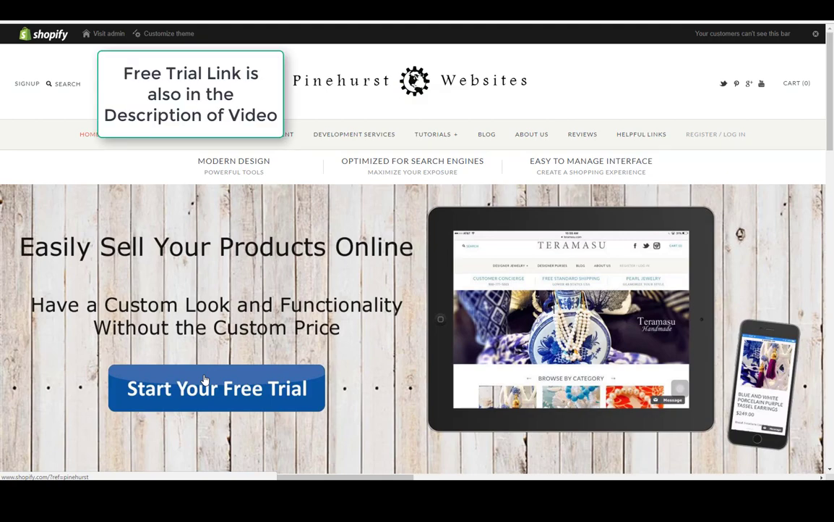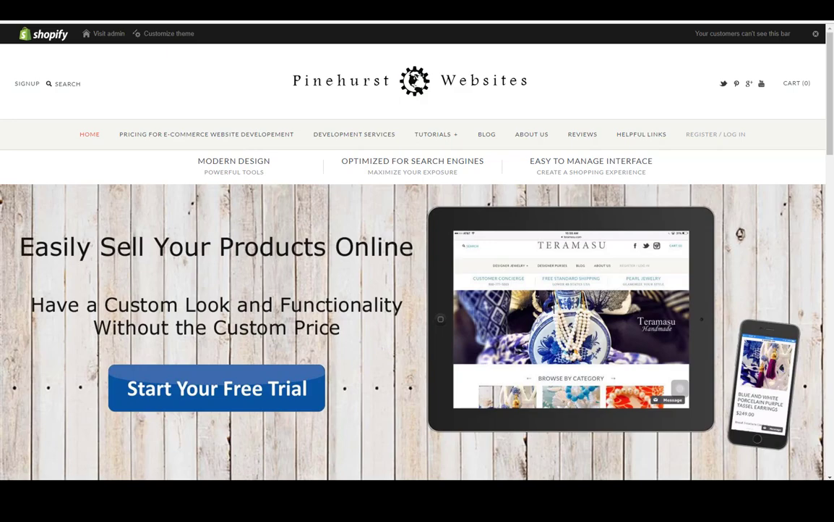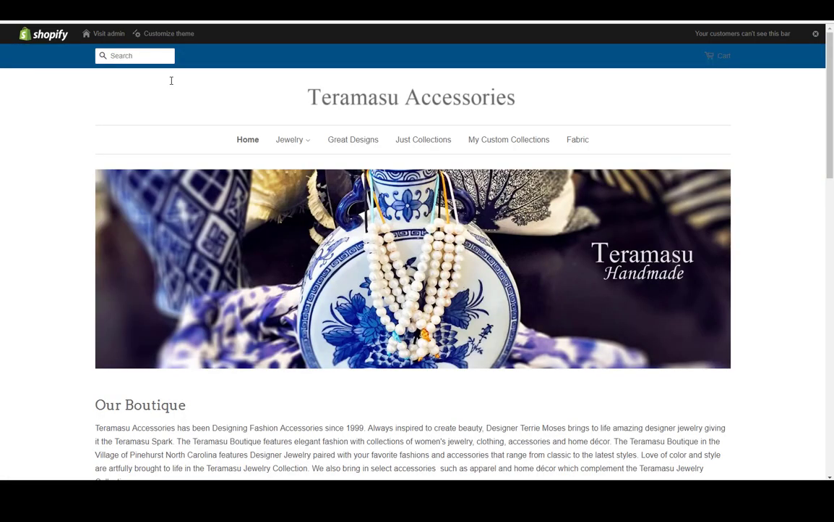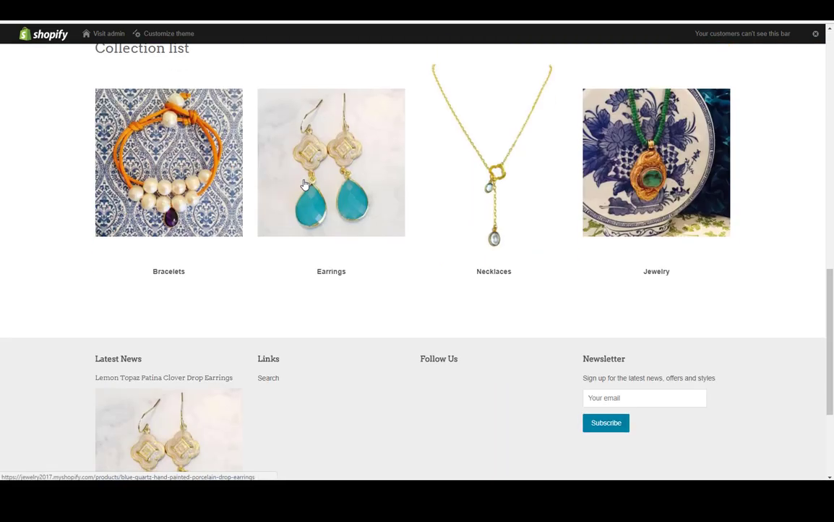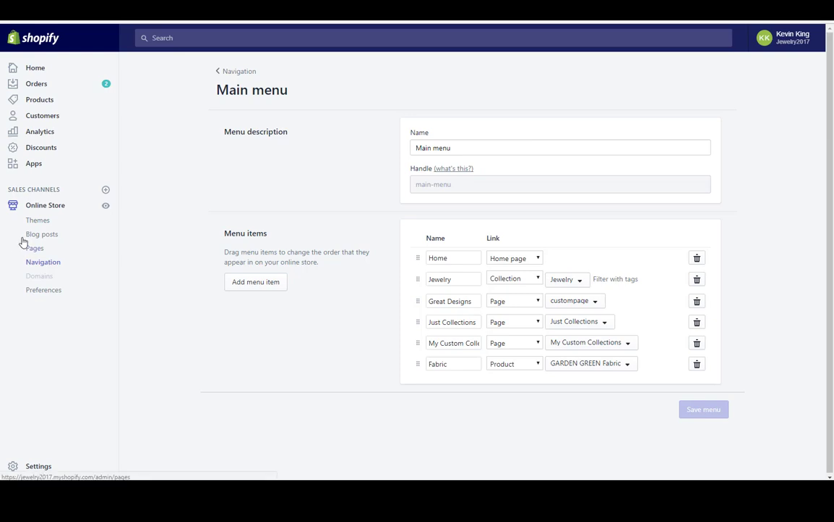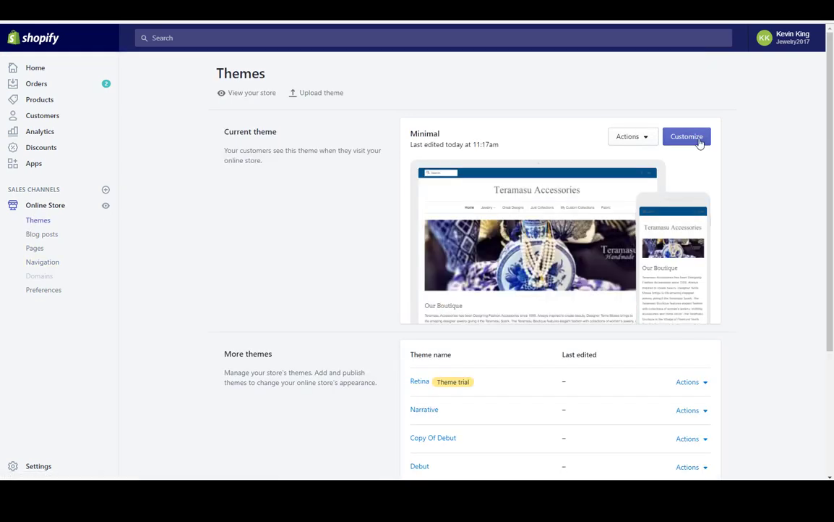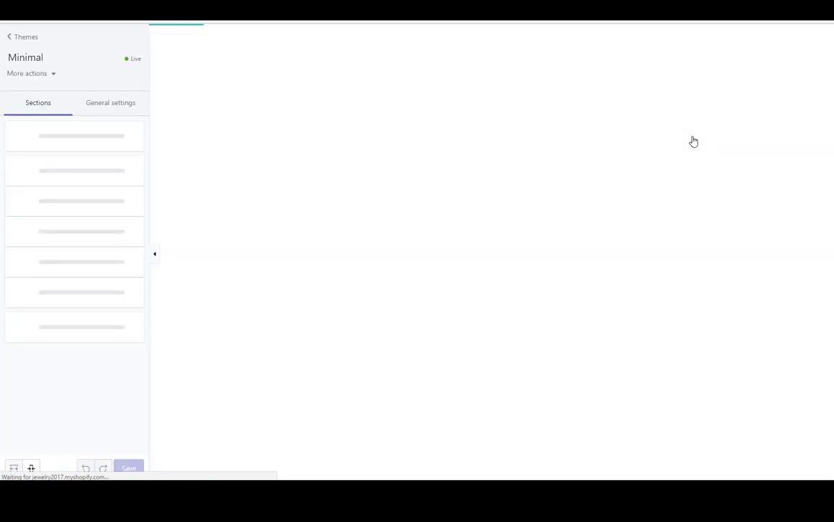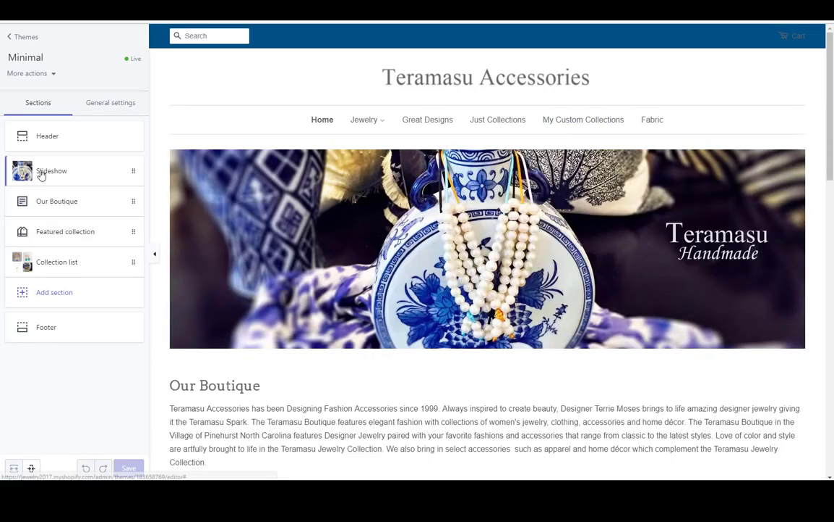So let's go ahead and get started. Let's go to a development store that I have, and this is the home page for the development store. I've just set up some products on this, and we'll take a look real quick at the home page. If you go to Online Store within your Shopify admin and go to Customize Theme, you have the ability to move content around because of the new sections feature in Shopify.